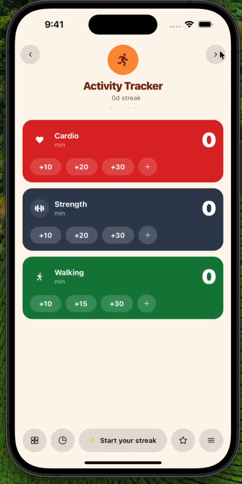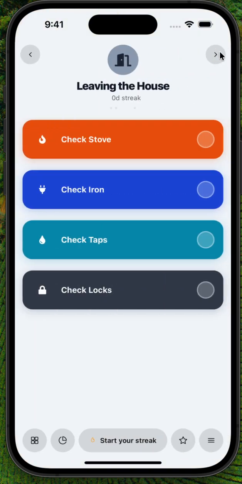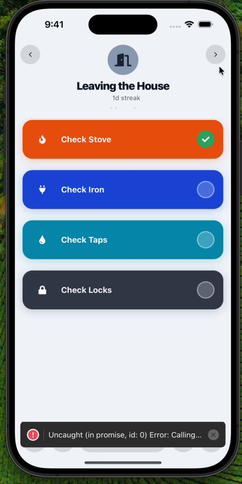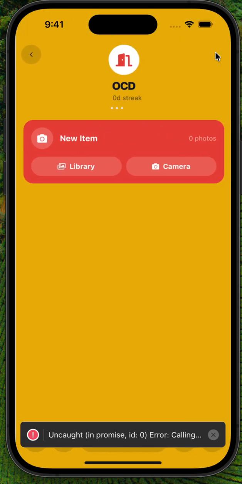Now, if we scroll through our counters, you can see there's a bunch of them. And leaving the house is a checklist one. So every time you leave the house, you can go check, check, check, check, check, and reset it. Like every time you go, oh, I'm going to check the stove. Oh, it's done. Yeah, good job. Oops, uncaught promise. I'll fix that.